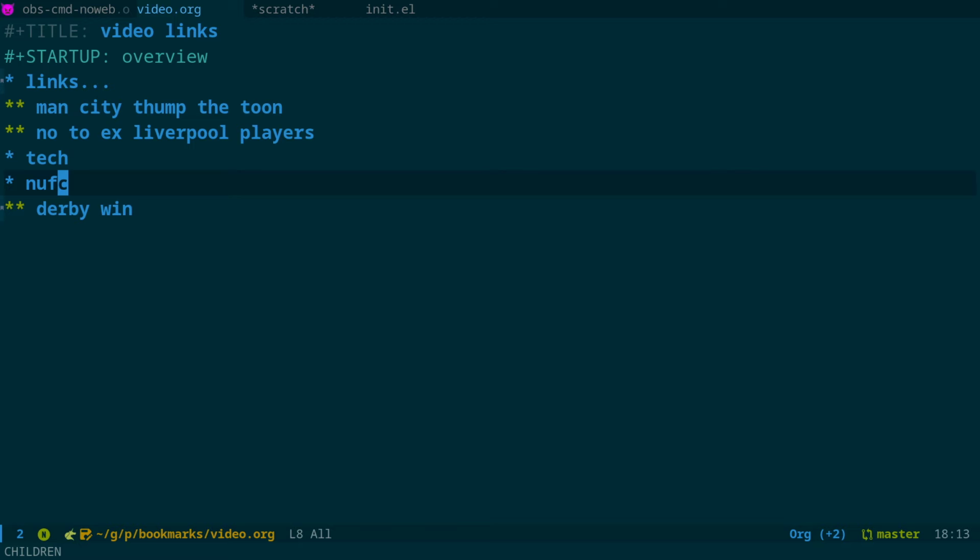So that makes it a really nice way to go through, grab the URL to the clipboard, come across to Emacs, run the capture template, put in the description, and then file it away.